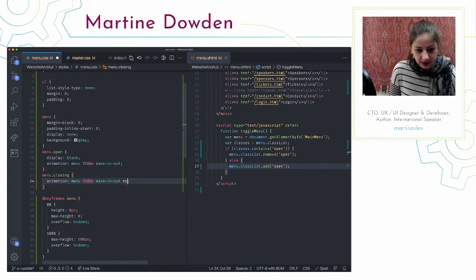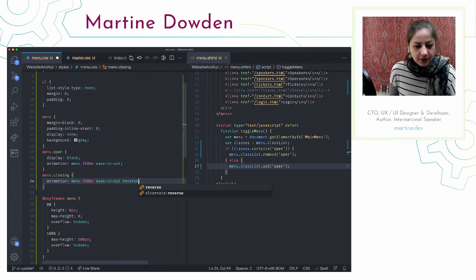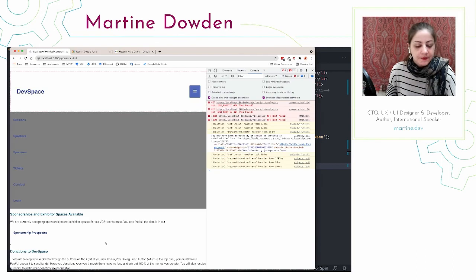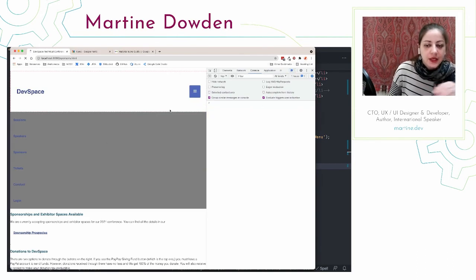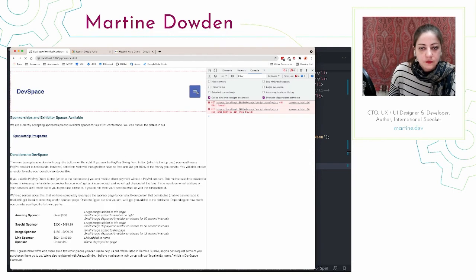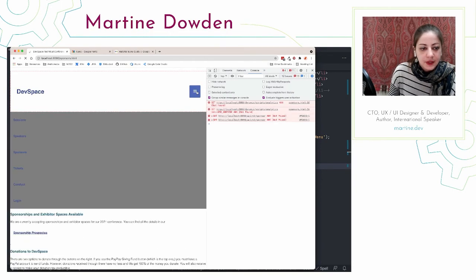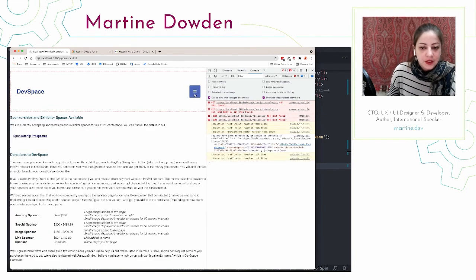So by telling it to reverse, what I'm essentially telling it is I want you to take this animation and play it backwards. So by doing that, when I click to open, it slides in. Well, when I click to close, it's going to slide out. Except right now, we're not doing anything with that closed bit.